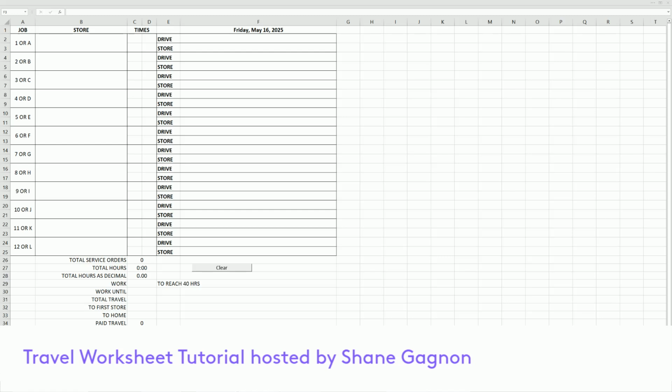My name is Shane Gagnon and I'm the creator of this simple yet effective Microsoft Excel worksheet. I find it helps organize my day, keep track of discrepancies I may encounter, and ensure I have the proper stores and times allocated for each visit. The date at the top will automatically update to the current date, and there are certain fields that will contain formulas that will automatically add your time.